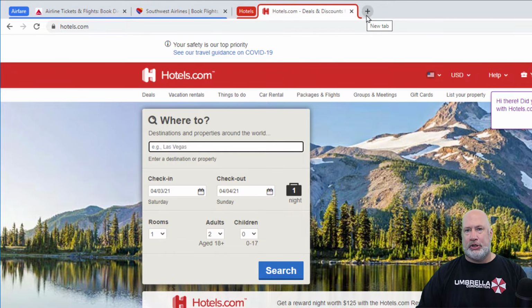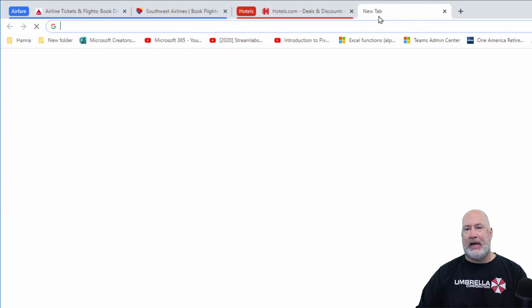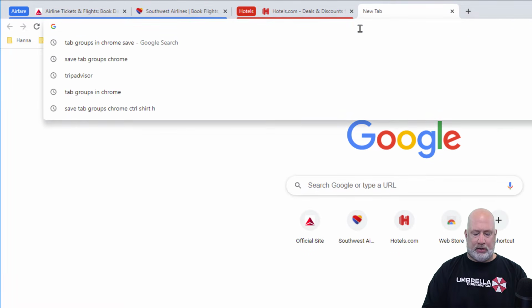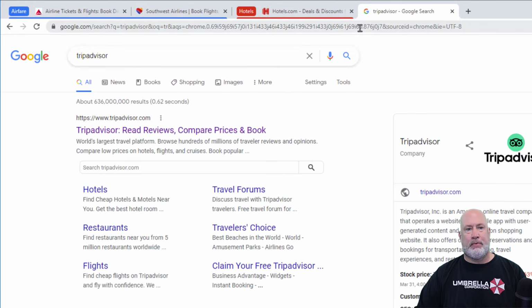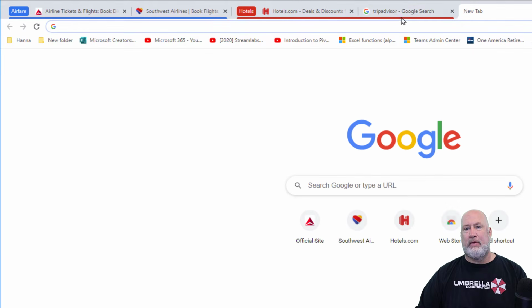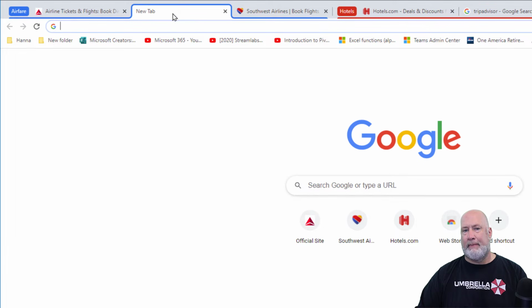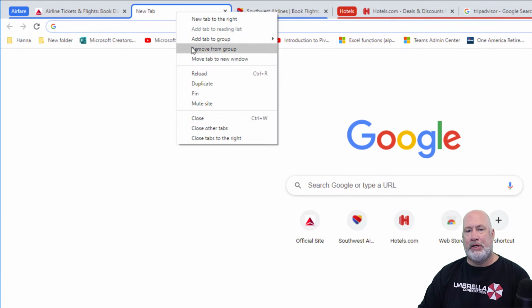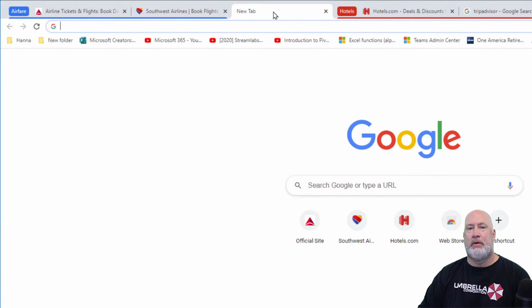So obviously, as I just showed you, you can add a tab, right click, and put that tab in a group. But you can also, let's put in TripAdvisor, you can also just simply drag and drop into the group. As you see here, TripAdvisor. There you go. I could drag and drop and put this one in airfare. So it's that easy. If you need to remove something from it, you just go remove from group. Now this is just sitting by itself. It's not in a group.